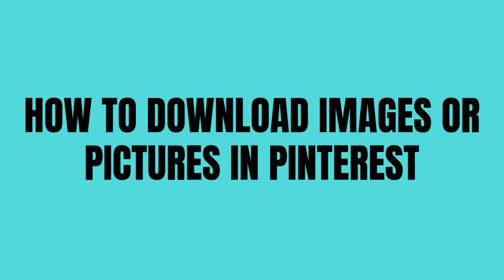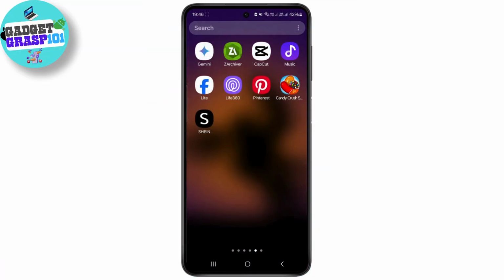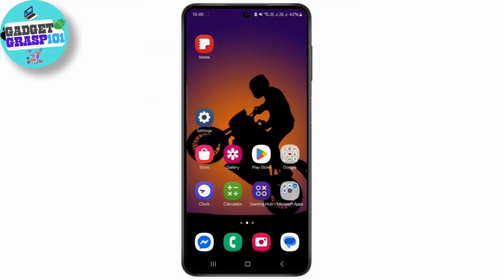How to download images or pictures on Pinterest. So hello guys, welcome back to my YouTube channel. In this quick tutorial I'll be showing you how you can easily download images or pictures in Pinterest.